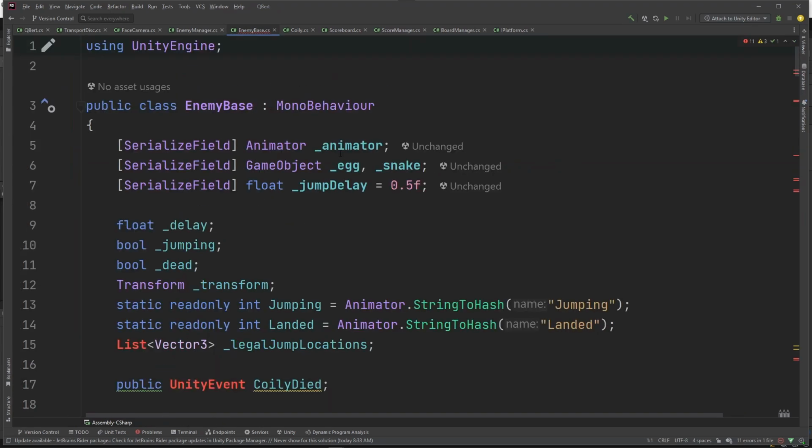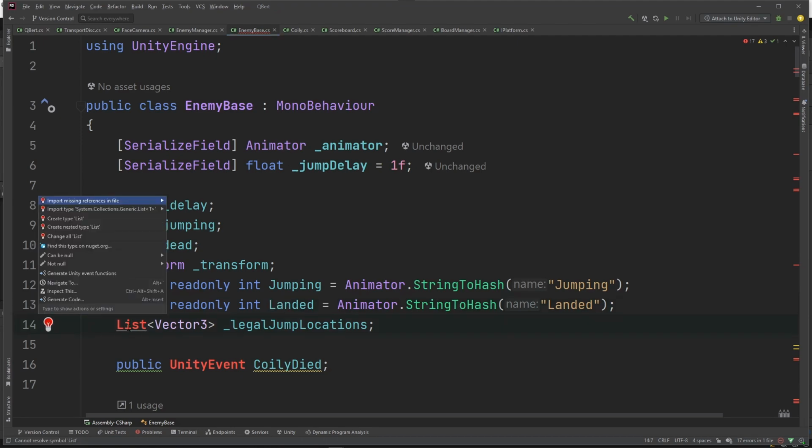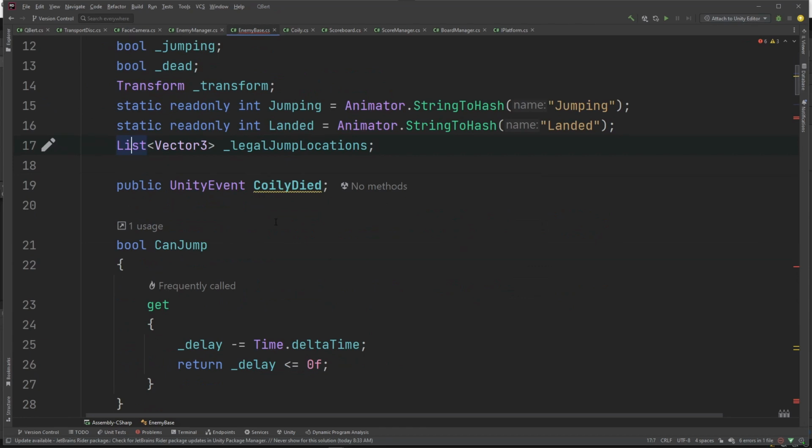Okay, so let's look at this. We're going to want the animator. We're not going to want egg and snake because that's definitely specific to Coily. We do want jump delay. I'm going to change this to 1. All right, so jump delay, jumping, dead, that's all good. Transforms, good. Jumping, landed, that's good. Legal jump locations, we have to import our namespace. I'm going to rename this. This is an event that says Coily died. I'm going to rename this to Enemy died.